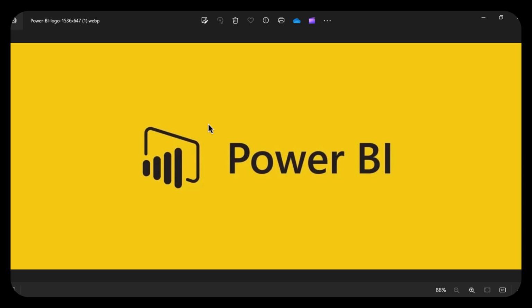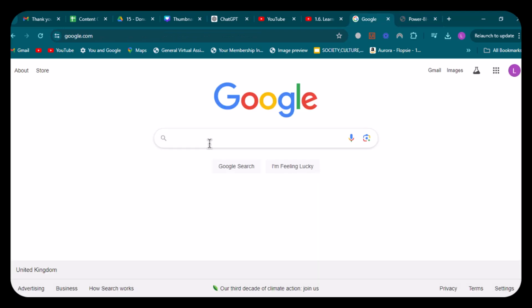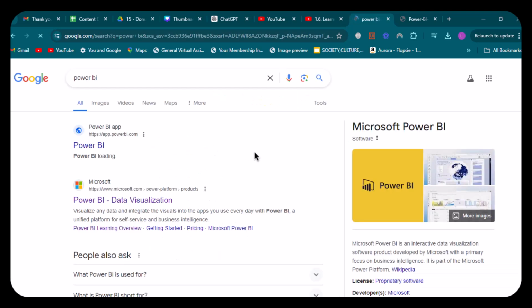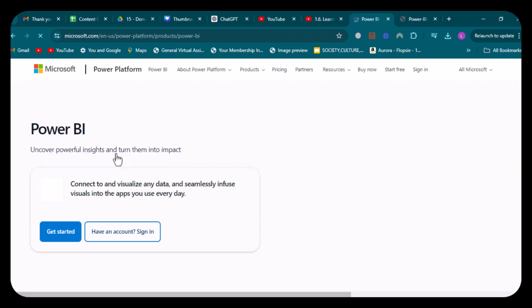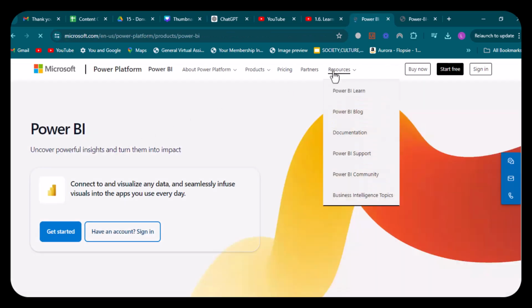So in today's video, I am going to show you about the learning resources of Power BI. So first of all, you have to go to google.com and in the search bar you have to type Power BI. After that you are going to open this link, the Microsoft link, and then you are going to go into the resources tab and then you are going to select Power BI Learn.